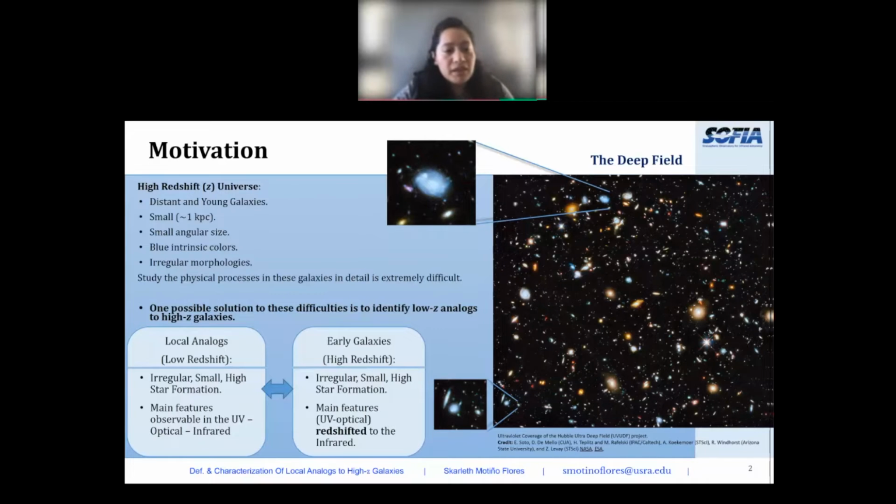This has to be small galaxies. Usually, we're looking for irregular galaxies that can have high star formation rates and that we can observe in the UV to the infrared. And then this can later be compared with high redshift galaxies, where the main features of these galaxies will be shifted, or redshifted, to the infrared or even the radio wavelengths. So this is the idea of the project. Next, please.